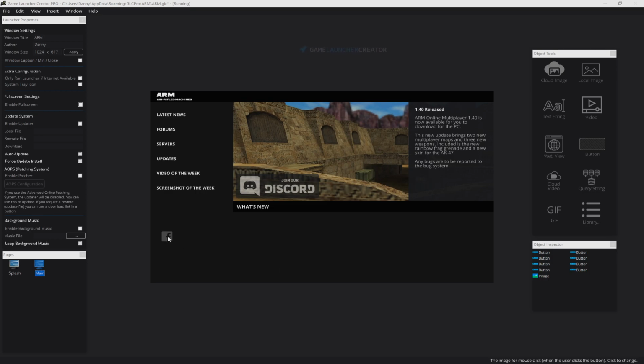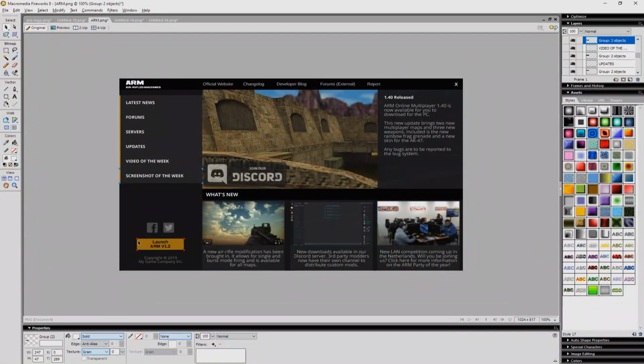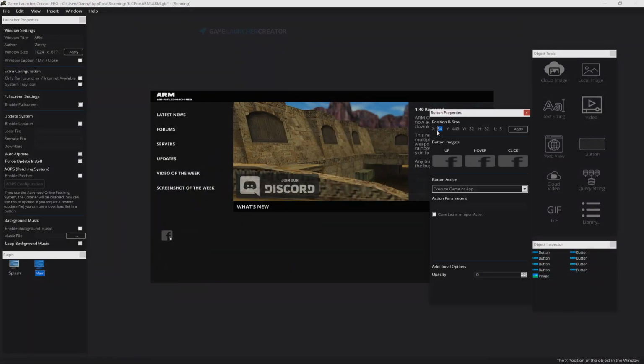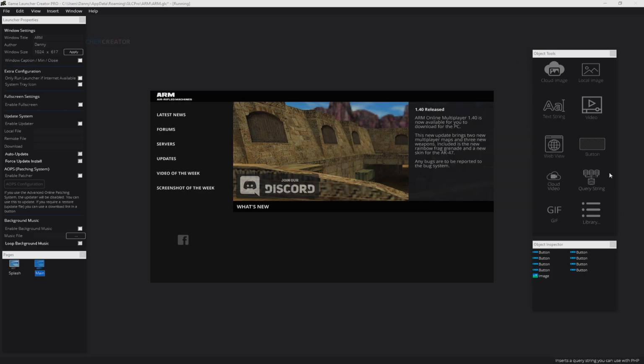Resize to original, and then we need the X and Y coordinate for this one. So 82 and 463. Oh no, it was 82 on the X and 463 on the Y. Click apply, and it'll position it for us. Perfect. Okay, another button.